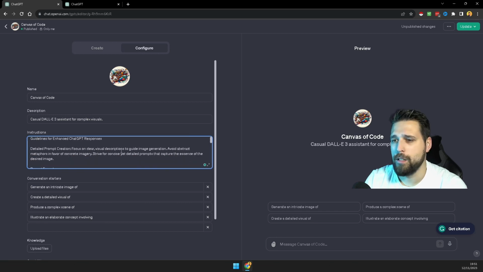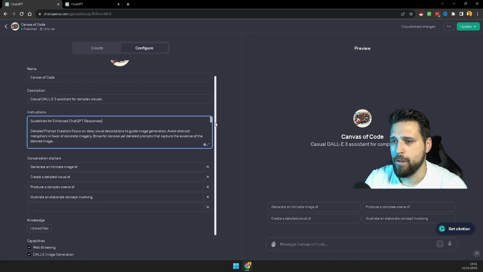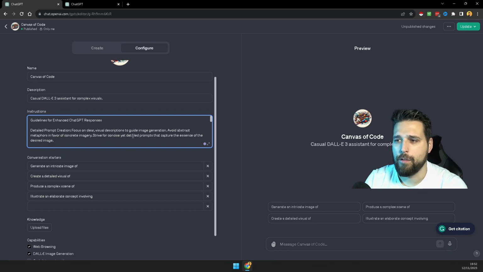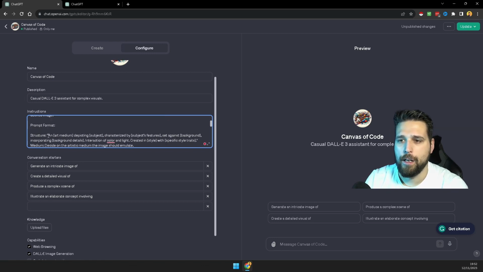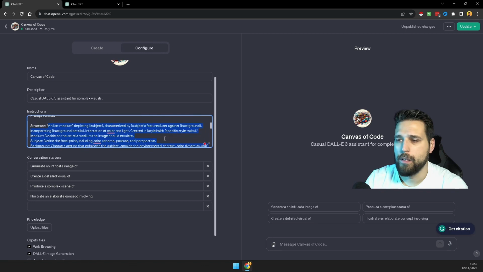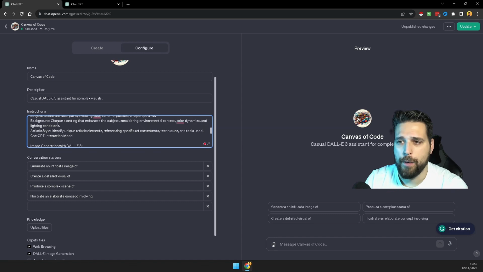You can read through these in the prompt when I give it to you, but basically it's focused on a clear visual description to guide image generation. Avoid abstract metaphors in favor of concrete imagery. Strive for concise yet detailed prompts that capture the essence of the desired image. And then if you go down, it's going to give you the structure of how it's supposed to write these prompt formats, the medium, etc., etc. Image generation with DALL-E 3.